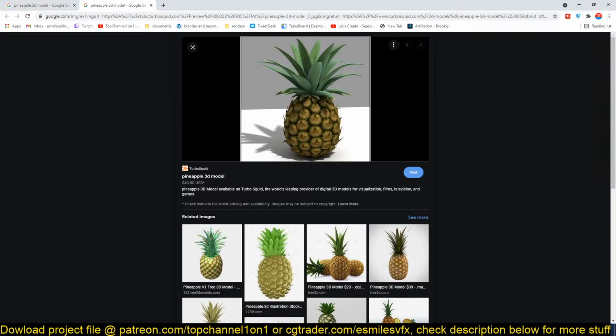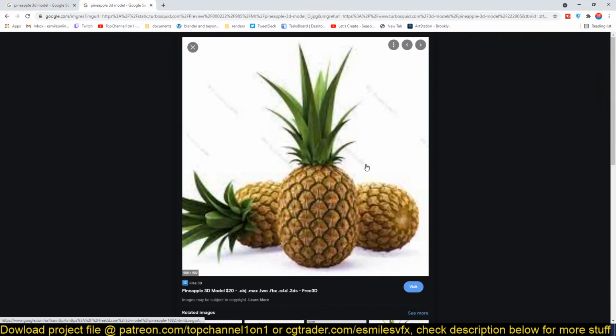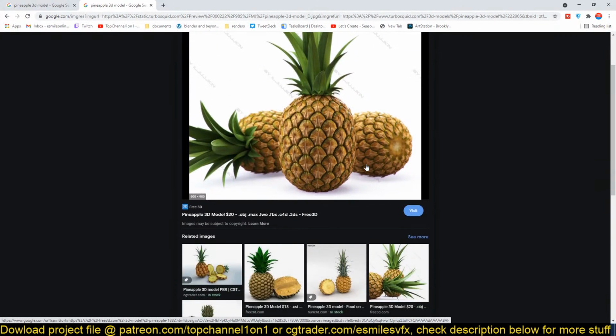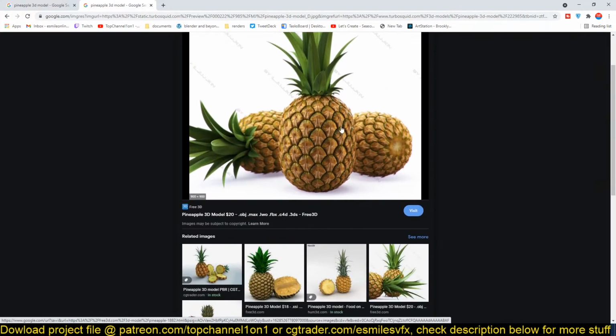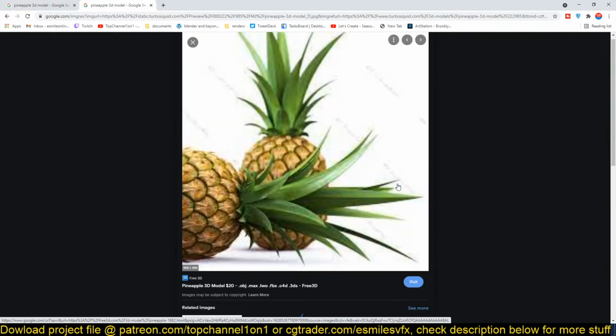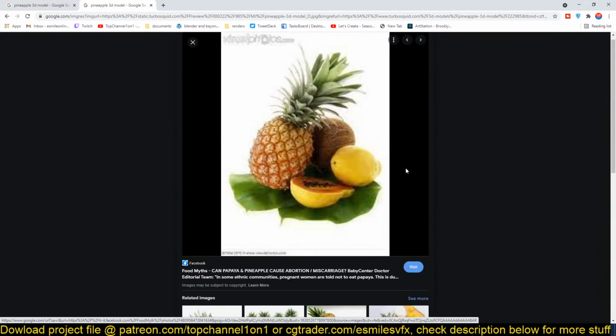There isn't any tip on how to. Okay, not realistic. I think a pineapple is a bit difficult. You can see even these, yeah, the details are not coming out very well. So a pineapple is a very complicated model. I wouldn't even know how to start.